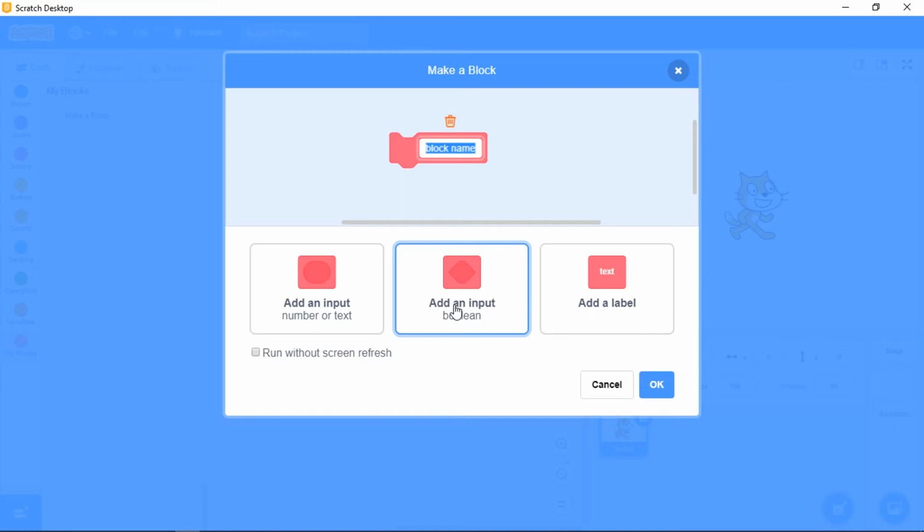like checking the conditions. Next one is add a label, which is similar to the text in the add an input. But the main difference between the label and the add an input is that the label we can't edit, but the text box we can edit. So in the add input, the user can enter either number or text, both we can enter. Here only we can enter the text.